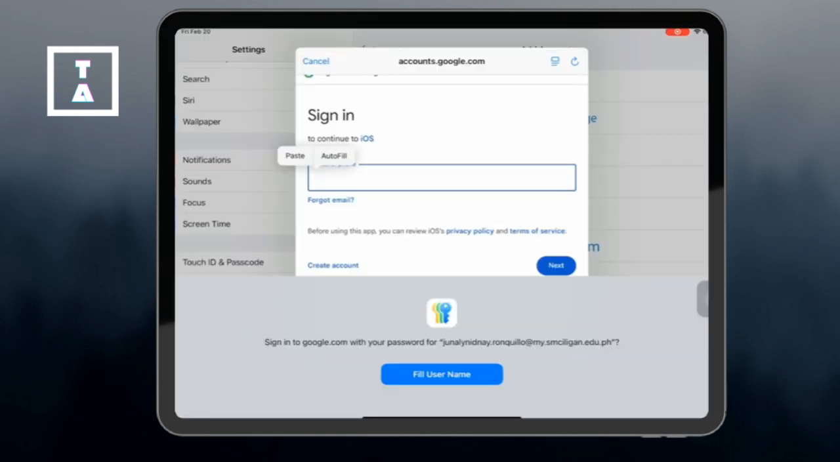Make sure your internet connection is working. Check that Mail is toggled on in your Google account settings. Then restart your iPad if needed.